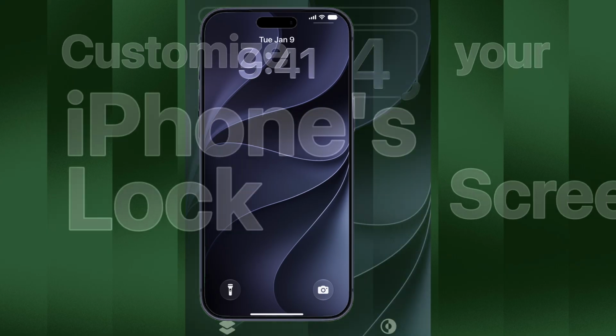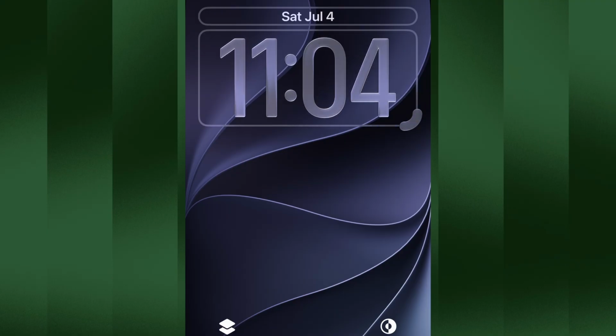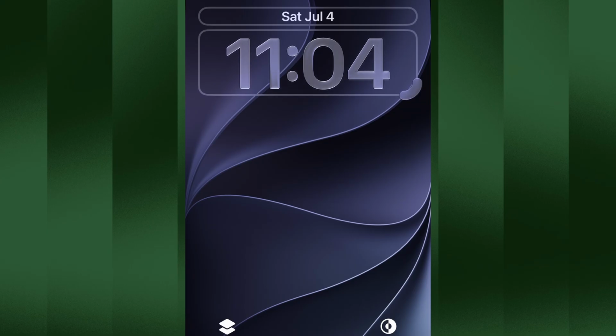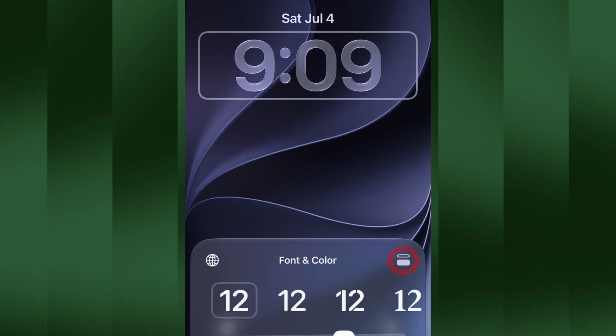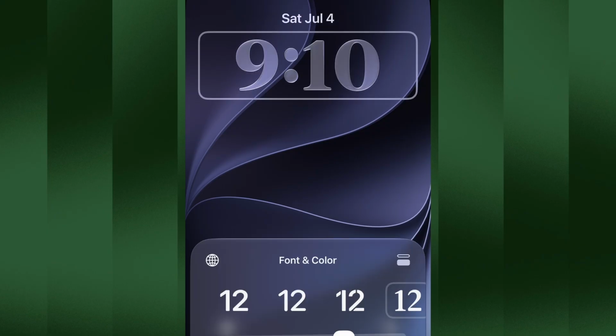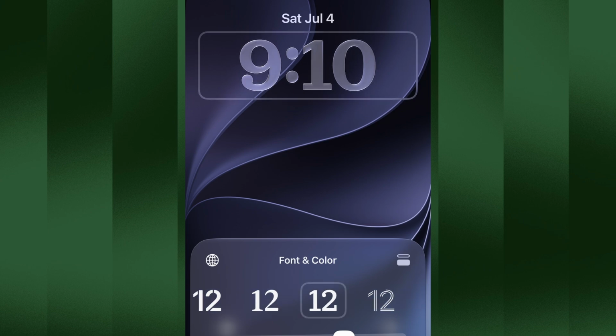You can make the time text longer or shorter. In iOS 27, you can also tap this button to move the time with the date. This is great for people who want a super minimalist appearance. You can also change the font for the time, but only the default font can be stretched.